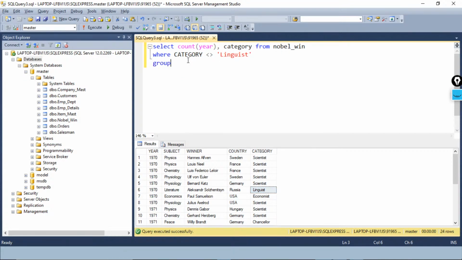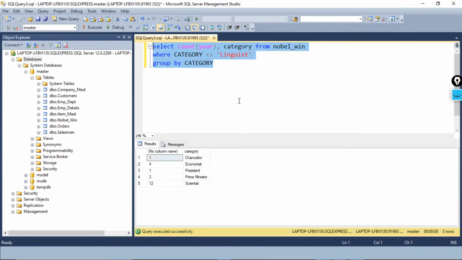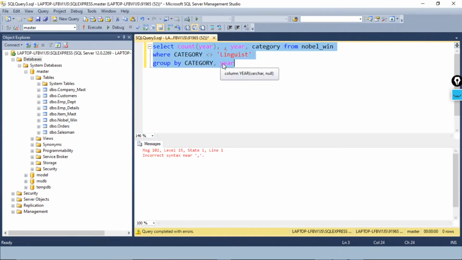Since we have used an aggregation operation in the select statement, we must give all the other columns in the group by statement. So I'll say group by category. Just execute this. See here, for scientists they have given 12 awards, in 12 years. Maybe we can show the data at a year level also. I can group the data at this level.